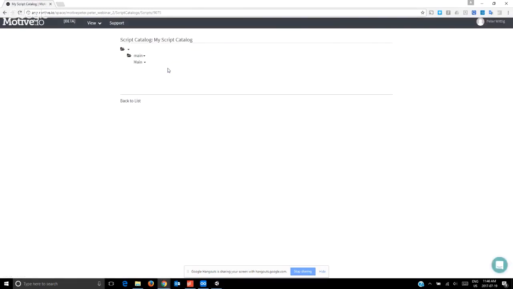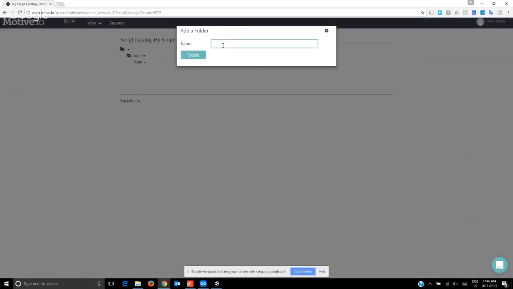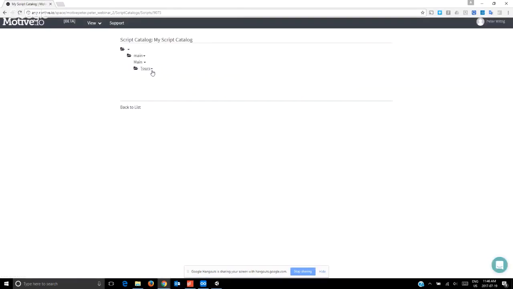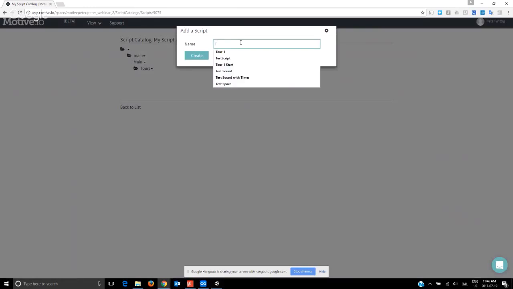So I've got this catalog of scripts. Now I have one main script in it to begin with, and one folder is main. I can add another folder if I want, say, tours, for example. I've got one there, and then I can add scripts inside of it. So this is for one.